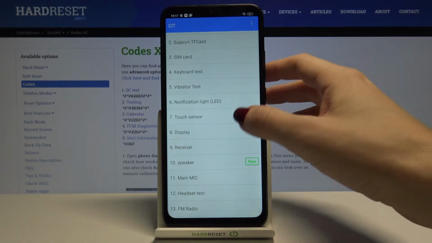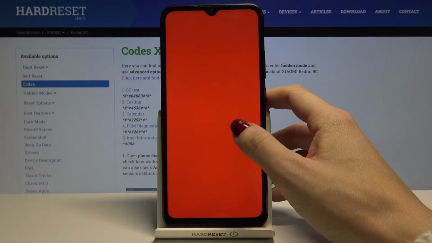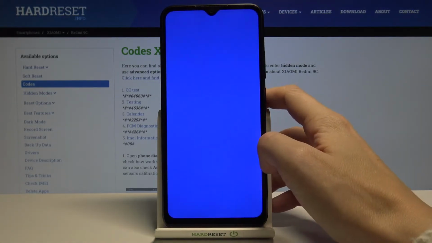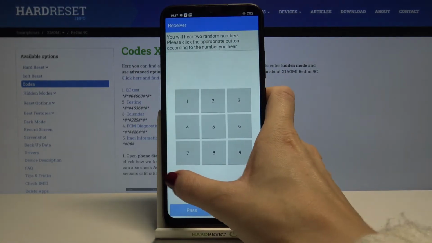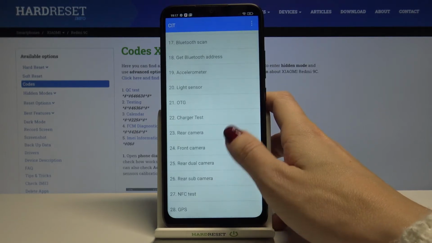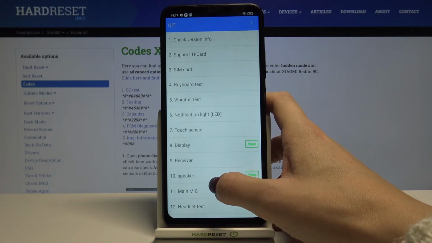We can also check display. Let's start the screen test to begin. And as you can see, it passed as well. So we can go back, and here you can pick just whichever test you would like to perform, mark it, and then you will be able to see the results.